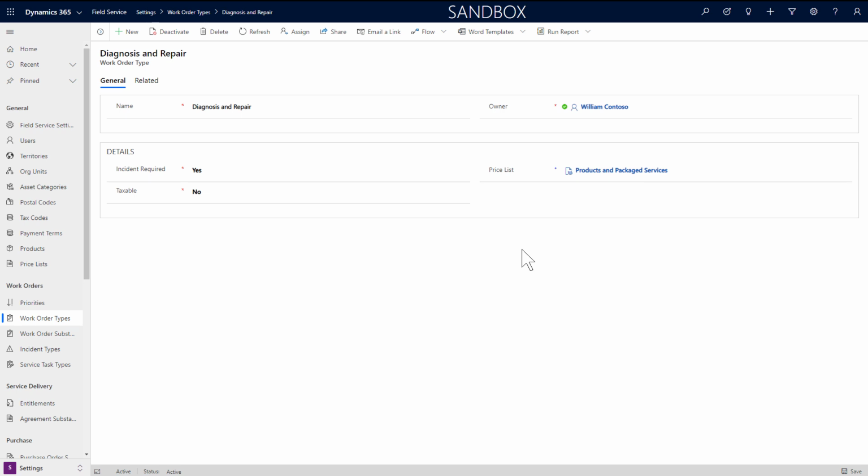Other than assigning a name, you can also decide if a price list should automatically be added when the work order is of this type, if it is taxable, and if the work order creator must add an incident type along with this work order type.